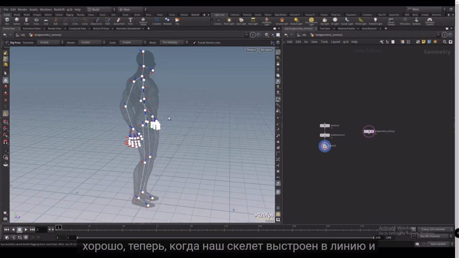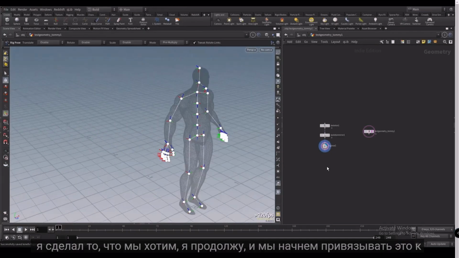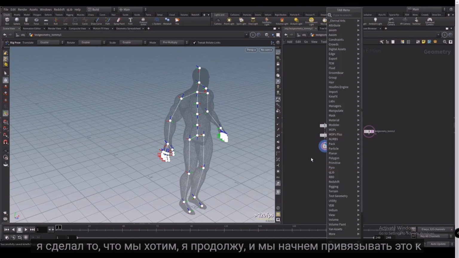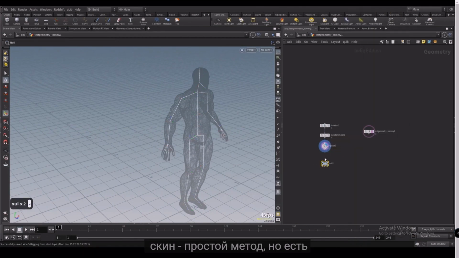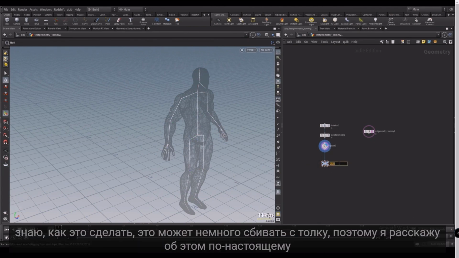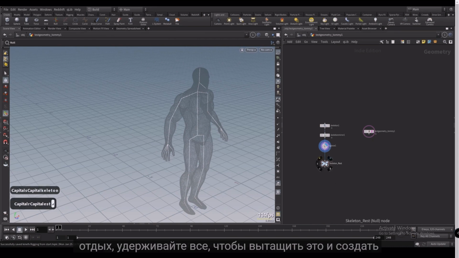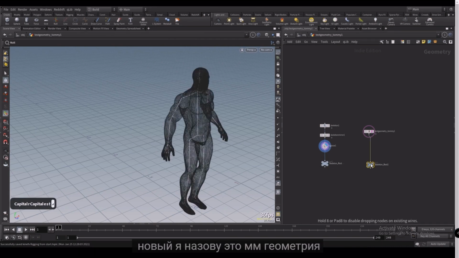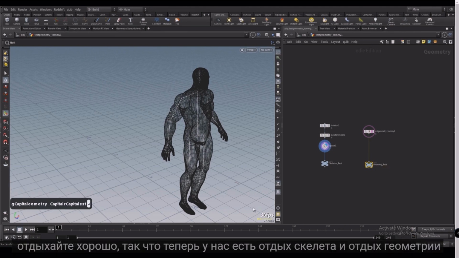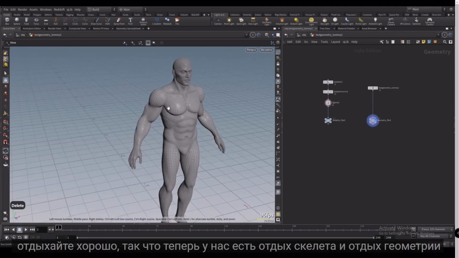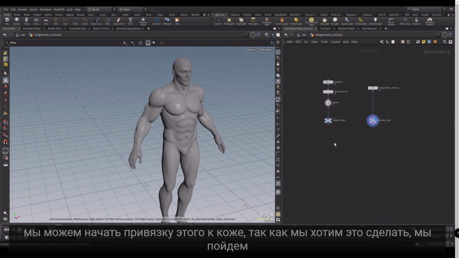All right, so now that we have our skeleton lined up and made how we want, we're going to start binding this to the skin, which is an easy method, but there's a few knowns involved, and for someone who doesn't know how to do it, it can be a little bit confusing, so I'll run through it real quick. So I'm going to drop a note just for organization purposes and call this skeleton rest. Hold Alt to drag this out and create a new one. I'll call this geometry rest.